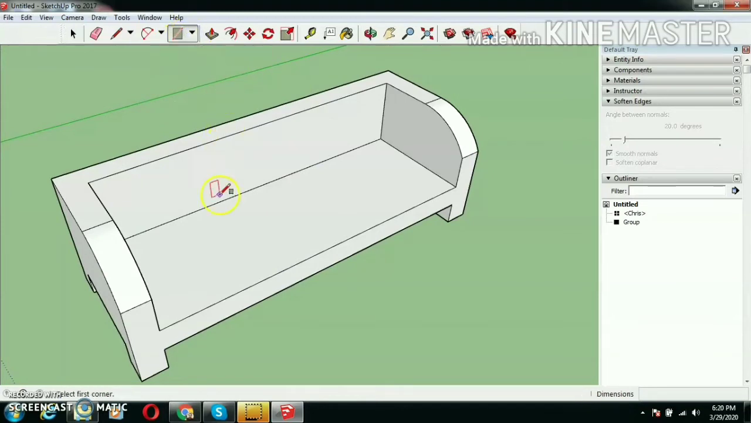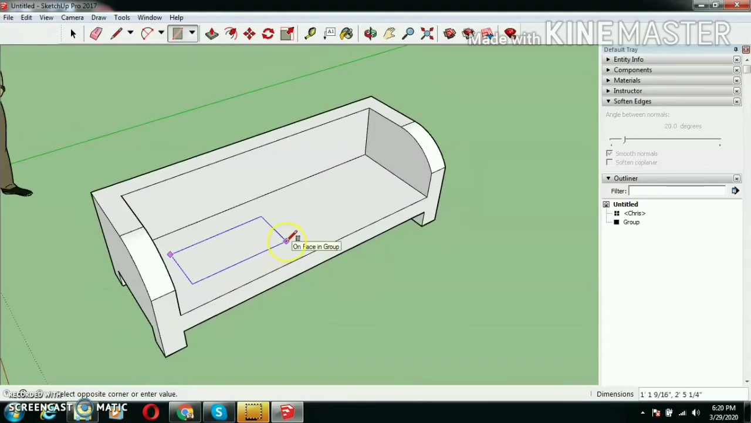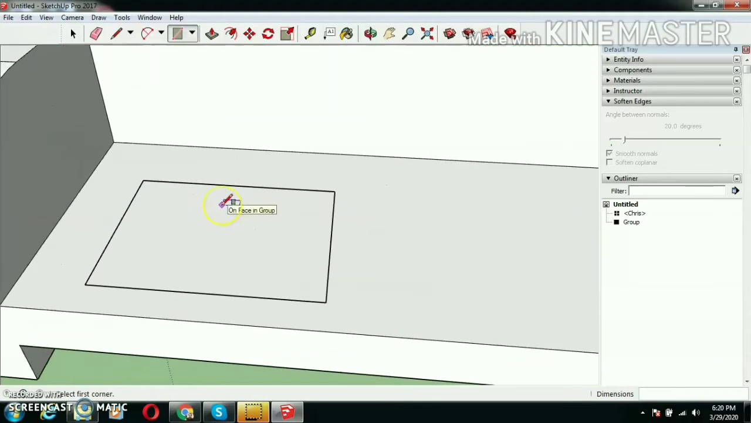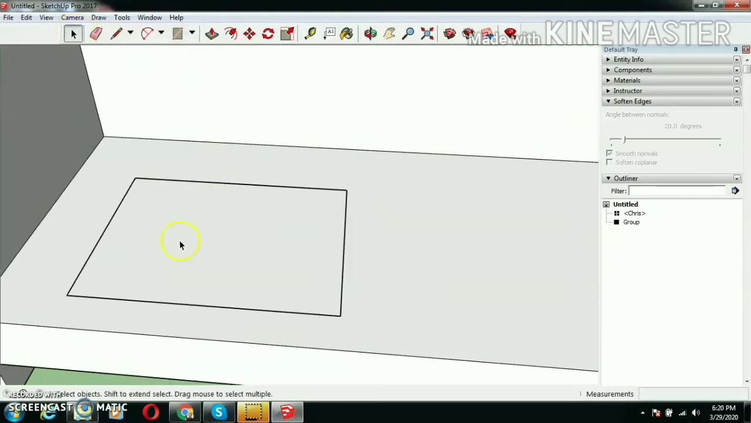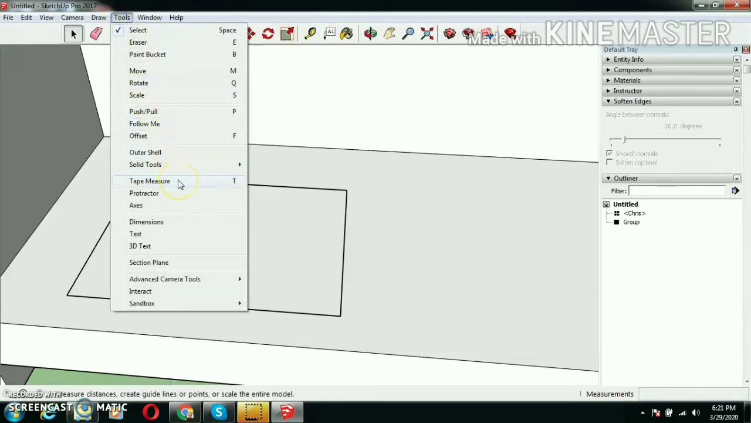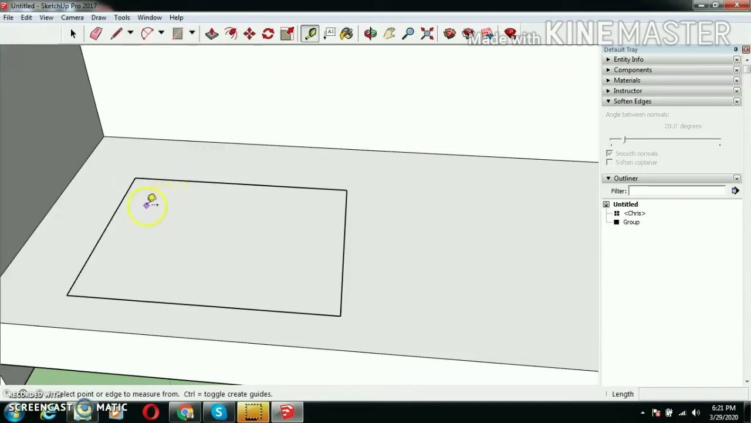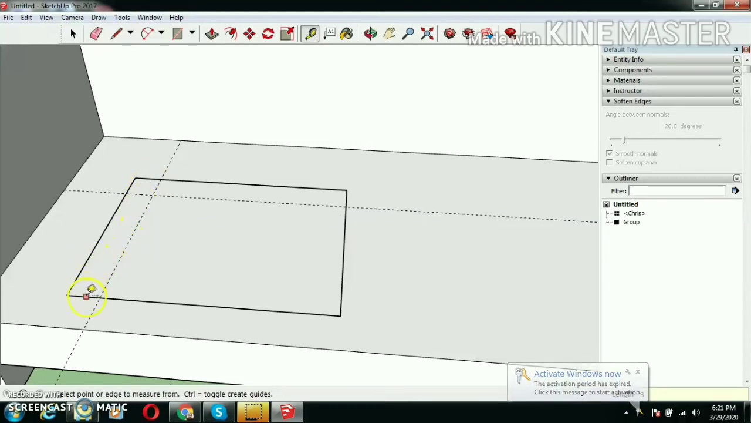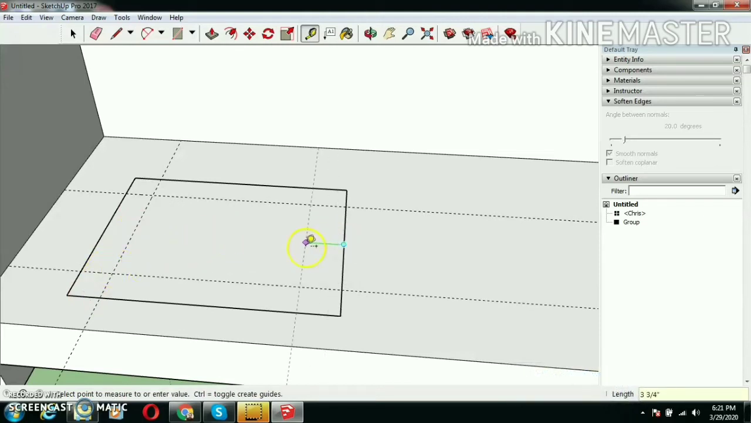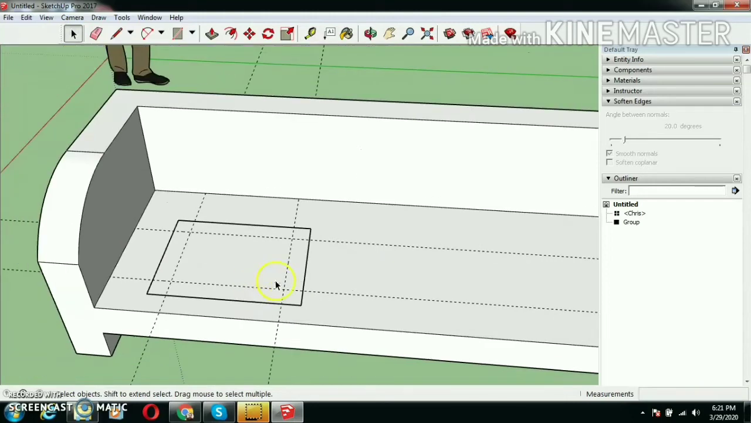Now let's create the cushion. Draw a rectangle with the dimensions 1 feet 6 inches by 2 feet. To fill out the four corners, let's take help of a reference, the tape measure tool. Main menu, Tools, Tape Measure. Click on the edge, drag right side, 3 enter, 3 inches. Click on that side edge, click on this side edge, 3 enter, 3 inches. Create these guidelines on all four corners.